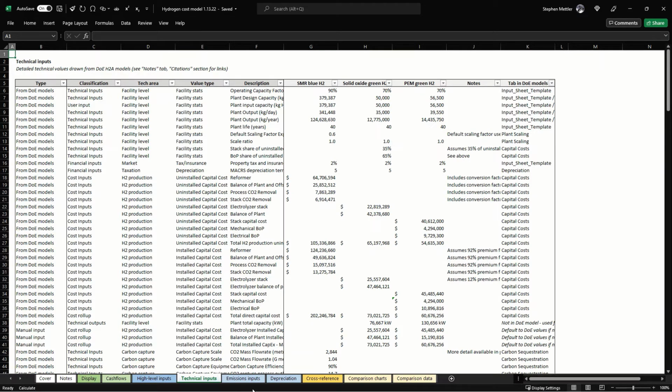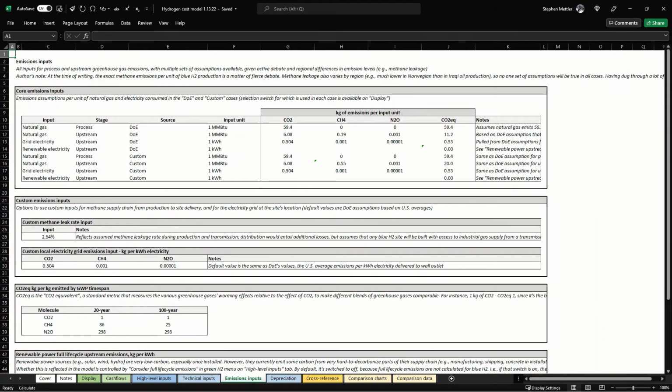Let's jump now to emissions inputs. This tab controls the greenhouse gas emission assumptions across the entire model. It matters the most for blue hydrogen because it's using natural gas.